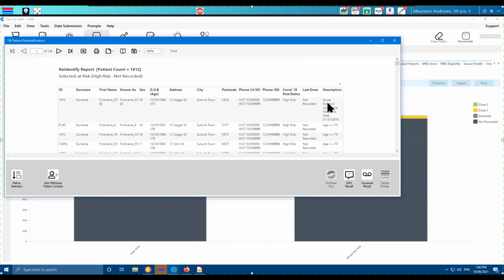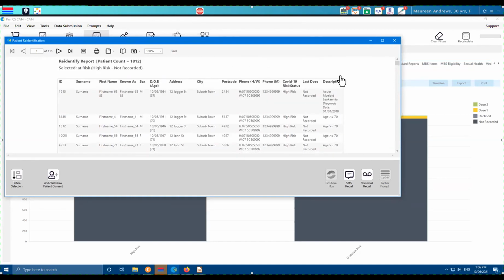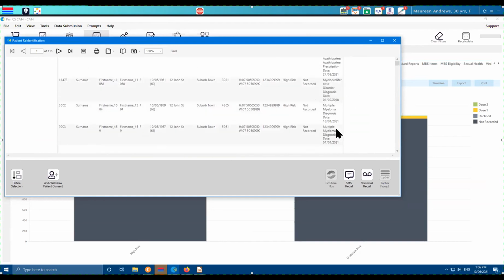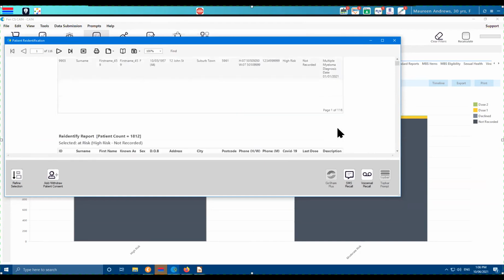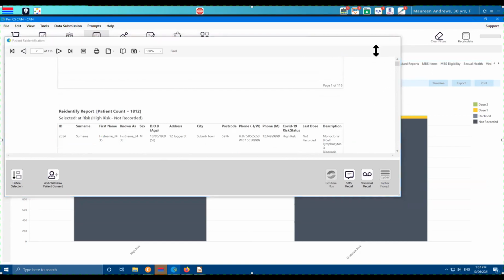And you can see that there is someone with that blood cancer that I mentioned before. So they have a myeloid leukemia. The vast majority of people in here are there because of their age. There's some other transplants, you know, multiple myeloma again, and so on. But that's based on the mapping that I mentioned before.